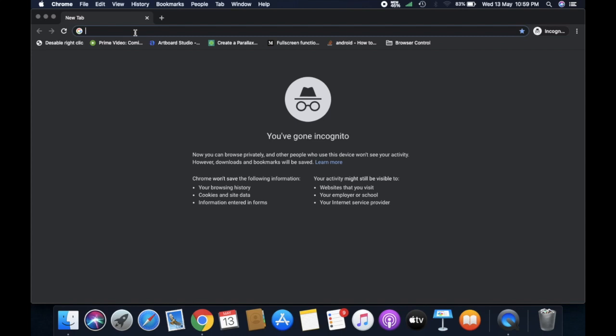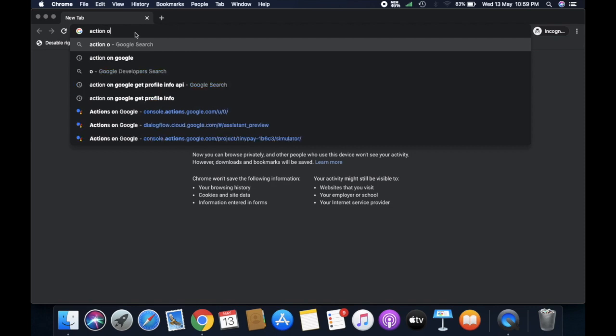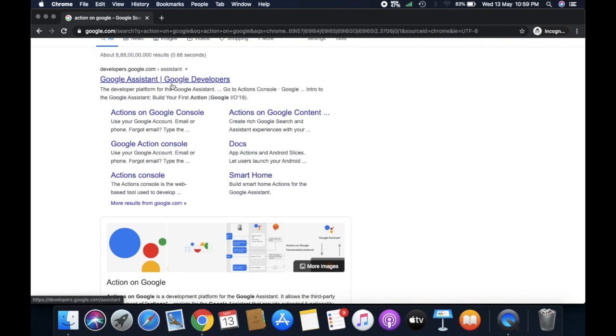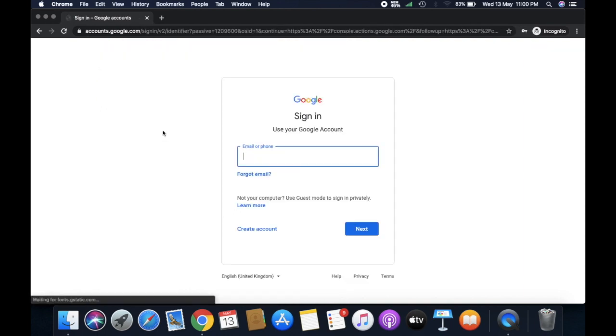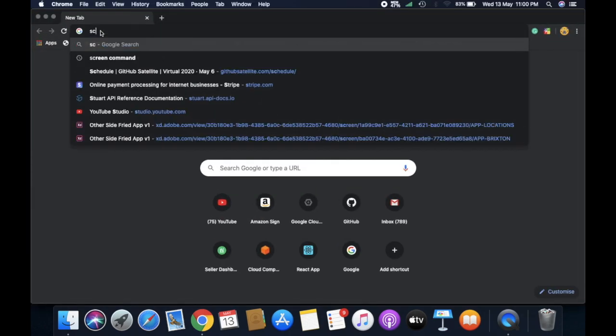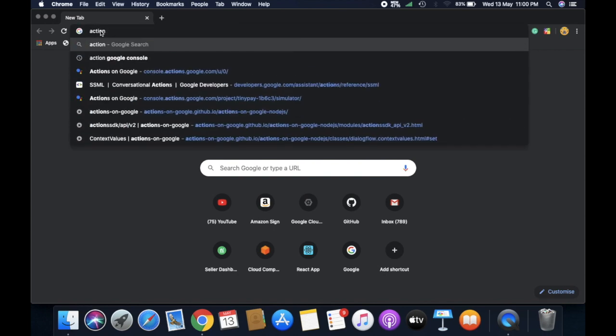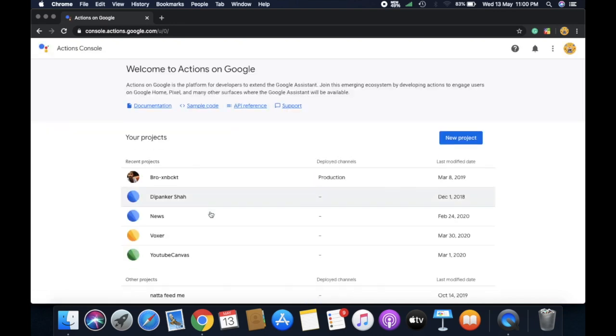For creating an Actions on Google account, you just have to type Actions on Google into your Google search and go to the Actions on Google console. After going there you just have to create an account, and if you already have a Google account, you can log in with it. That was incognito mode, and now I'm going to open my account and show you how it looks after you create that account.